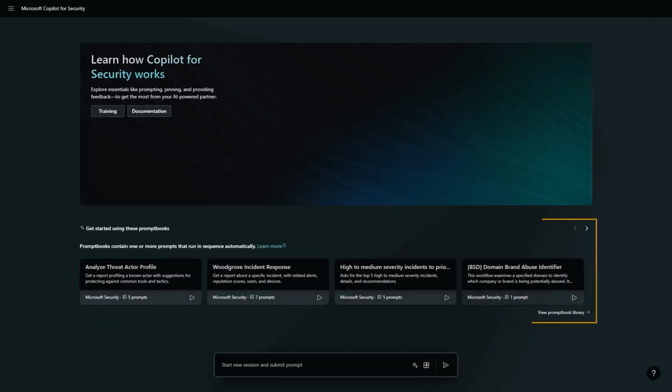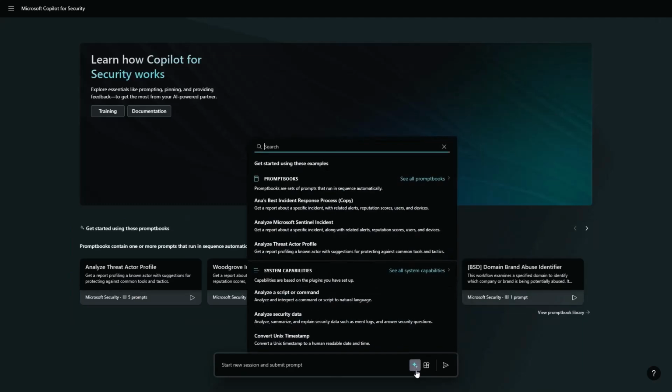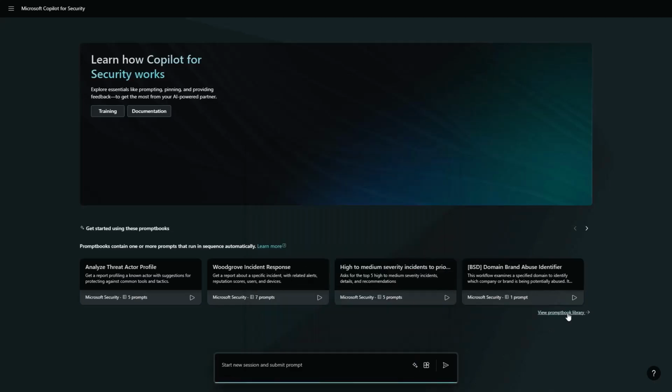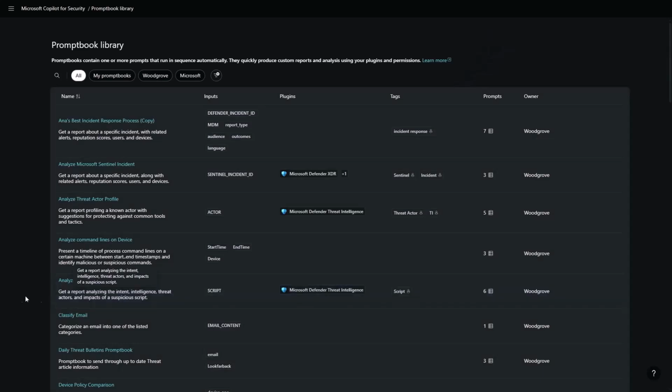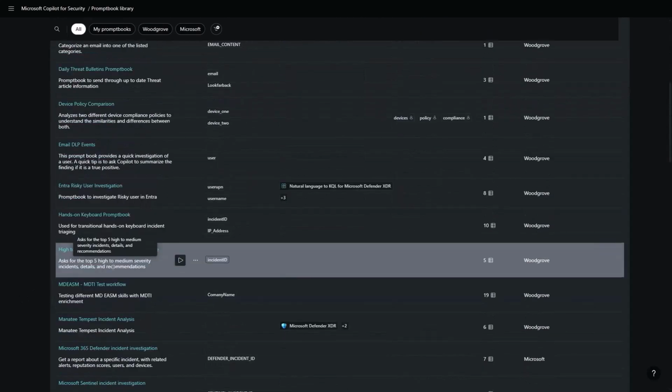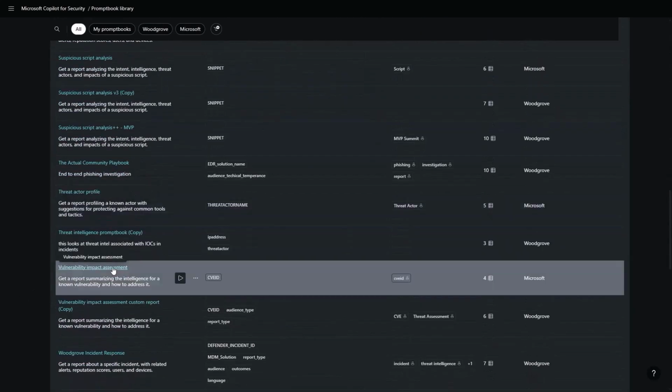You can use the example prompt books that are here on the home page. We can look for prompts by selecting prompts in the prompt bar, and last, you can select Visit Prompt Book Library to see all the prompt books available to you. For my demo, I'm going to use the Vulnerability Impact Assessment prompt book.